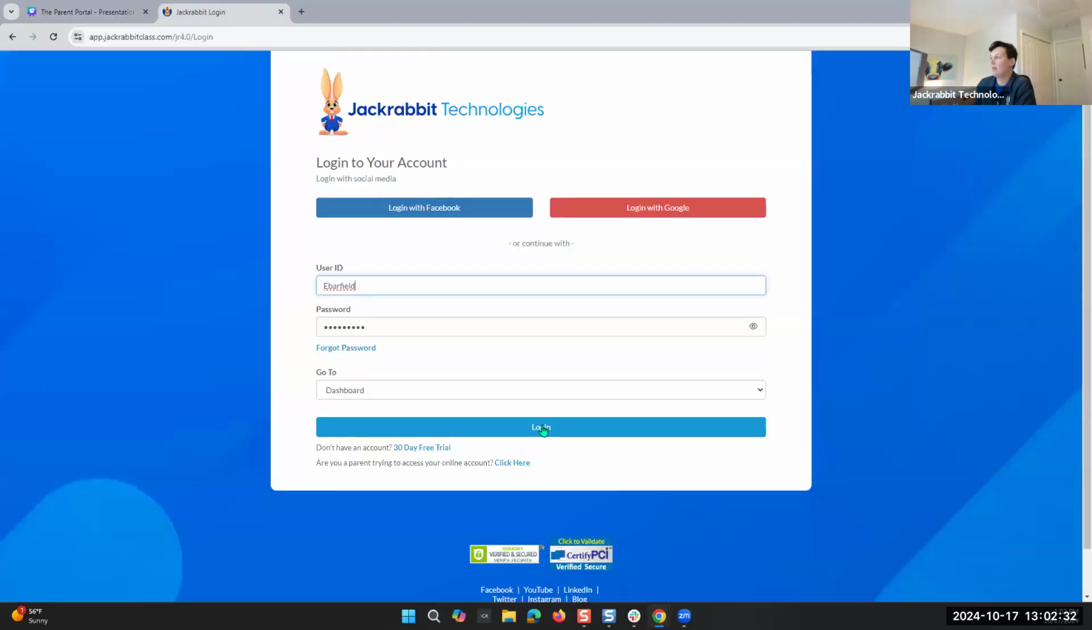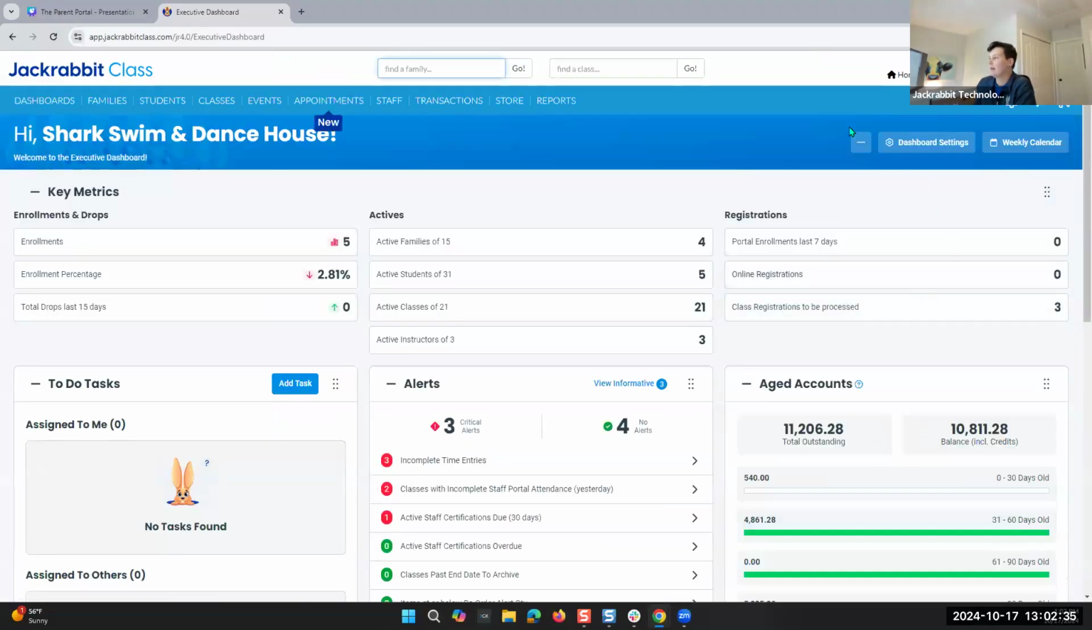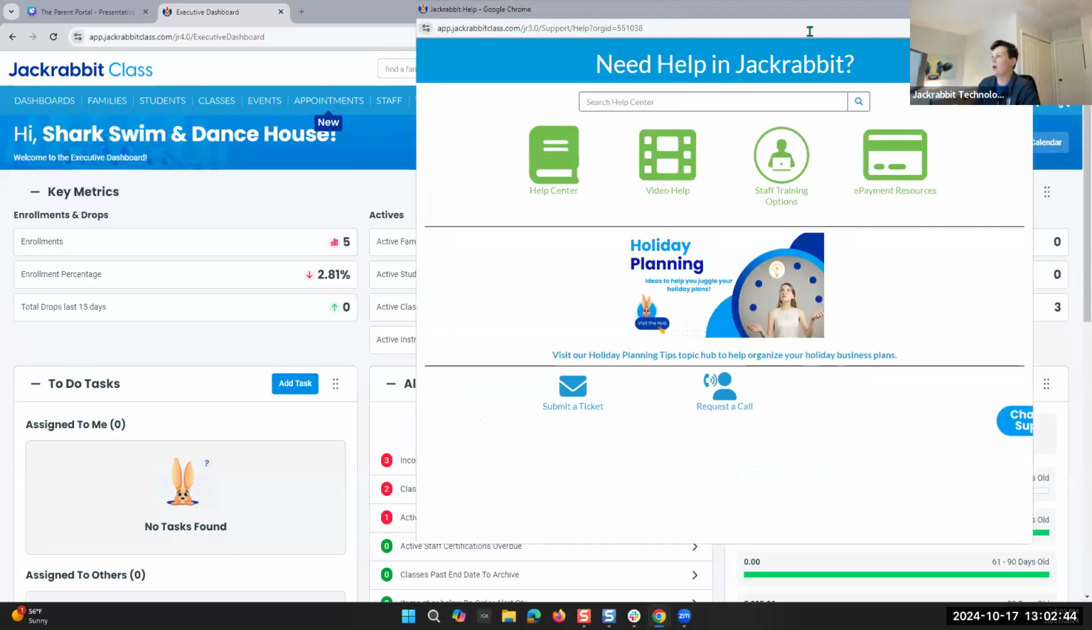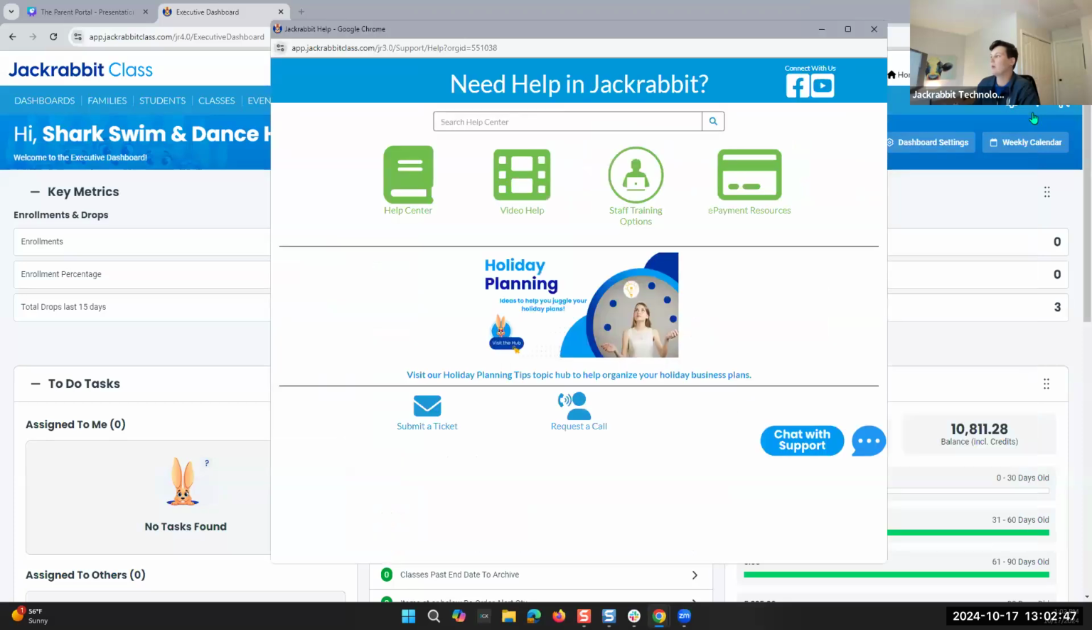So let's go right over here. I'm going to log into Jackrabbit. If you have never been in one of my webinars before, there are two things I always like to go over. The first is our Jackrabbit help. If you click this little question mark icon right here, this is what it will bring up for you. If you're looking for a help center article or a video, that is anything up here in the green. If you are looking for help center articles, click this book. If you're looking for the video help, you can click this icon. Staff training options is right here. That's where you might have found this webinar today.